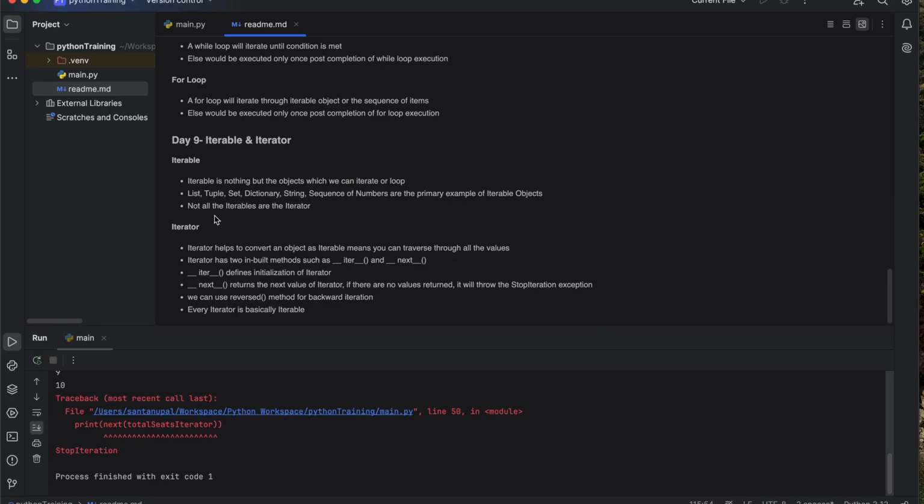Now, not all iterables are iterators. Until you convert the iterable to an iterator using the iter method or the iter function, those iterables are not iterators. Now what is the iterator? Iterator is also an object, which helps to convert an object so that we can iterate it, meaning you can traverse through all the values. Iterator has two built-in methods. One is iter, another one is next.